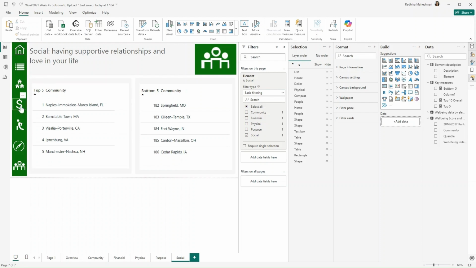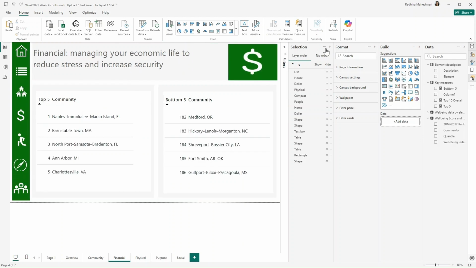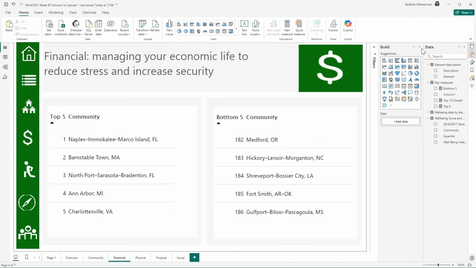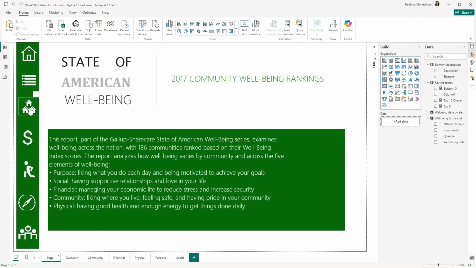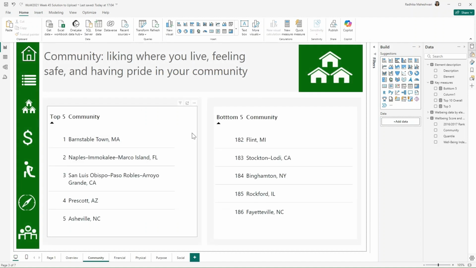If I click on financial, then I'm taken to the financial page. Let's try going into purpose, and we are taken to the purpose page. Let's try to go to community from here, and we are able to go to the community page. So this is how navigation works in Power BI.